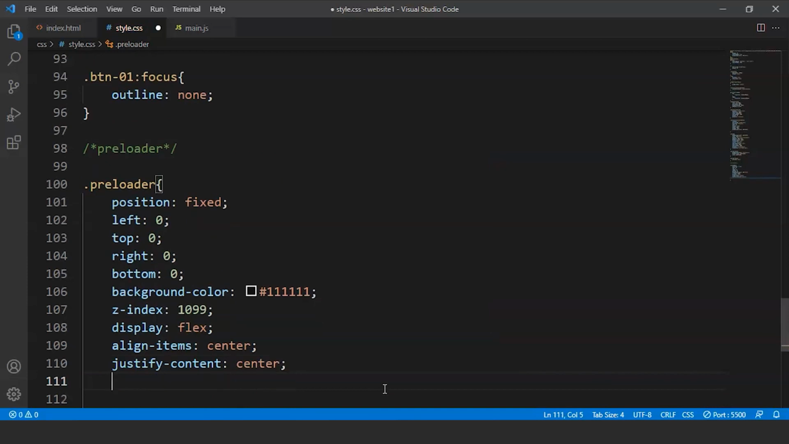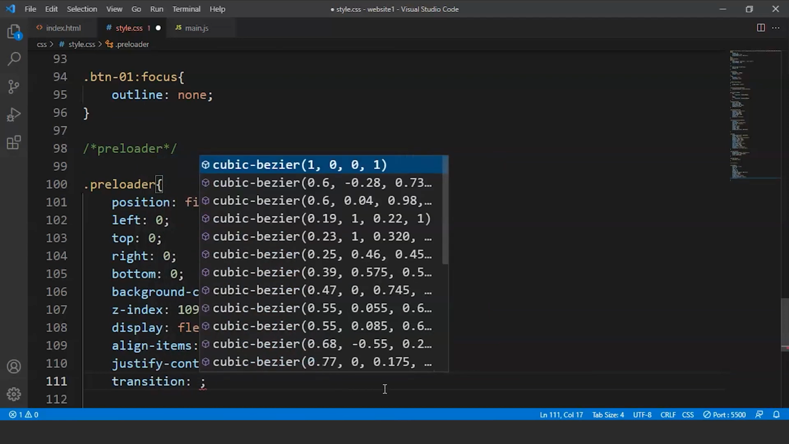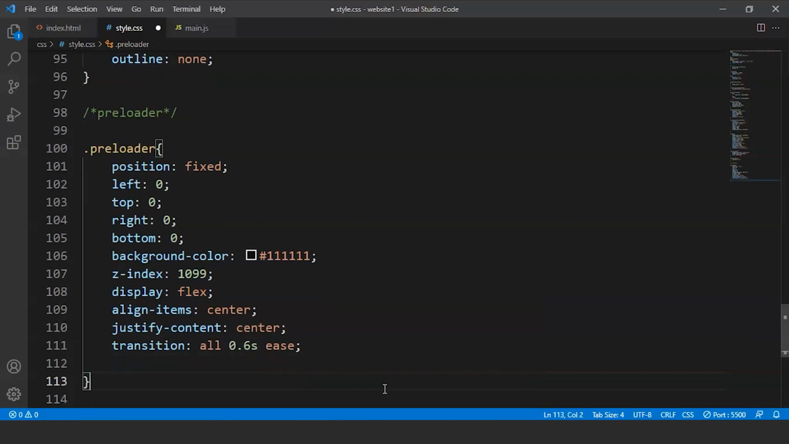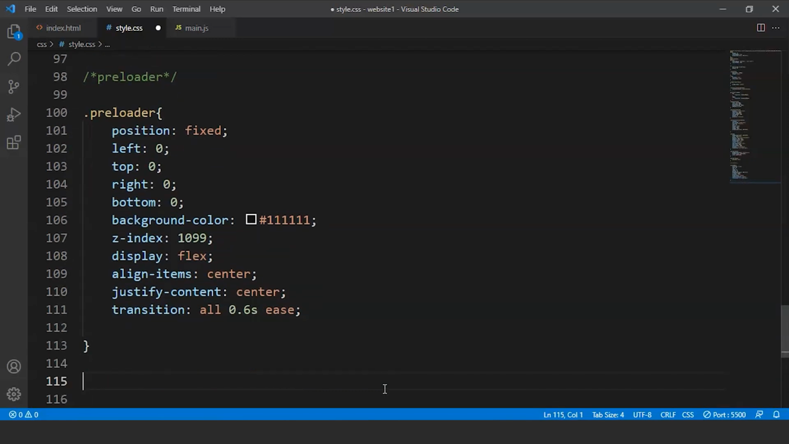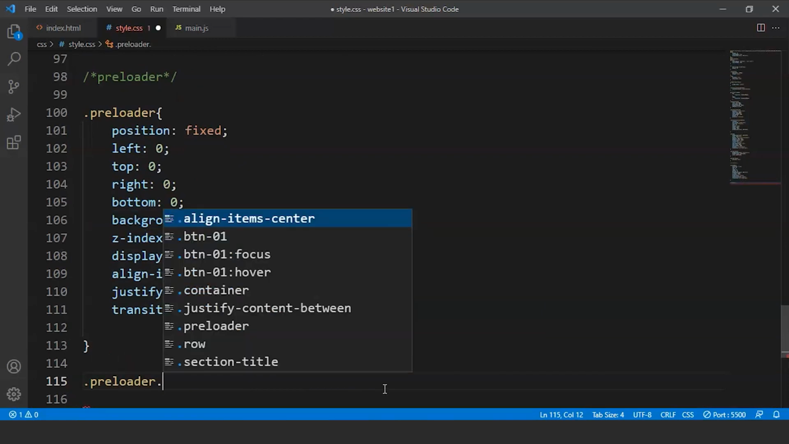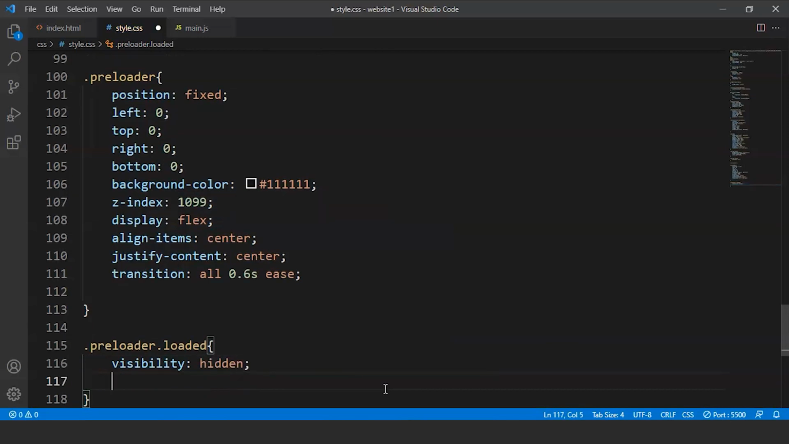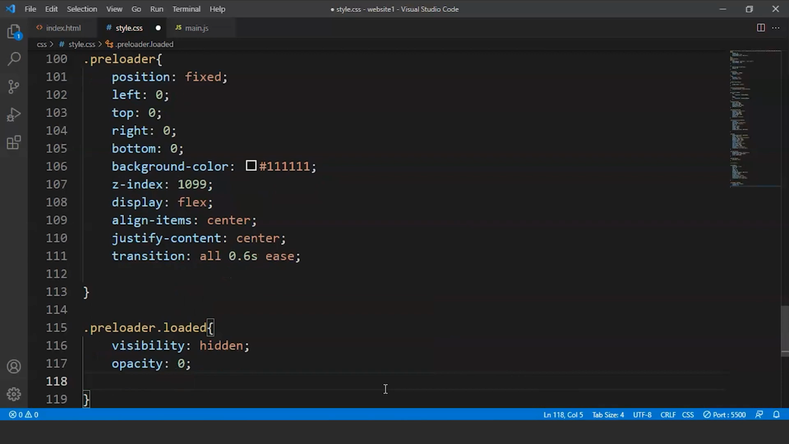Then we have transition again. So we'll write here transition, and the transition is going to be all at 0.6 seconds, and it will be ease. Fine. The next thing we have to write here is dot preloader dot loaded. Then we have to write here visibility as hidden, and we have the opacity as 0. Then we have z index again. So we'll write here z index as -99.